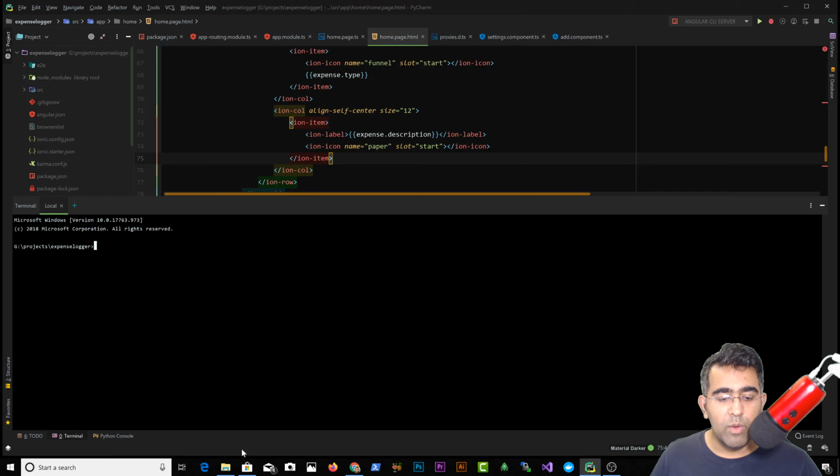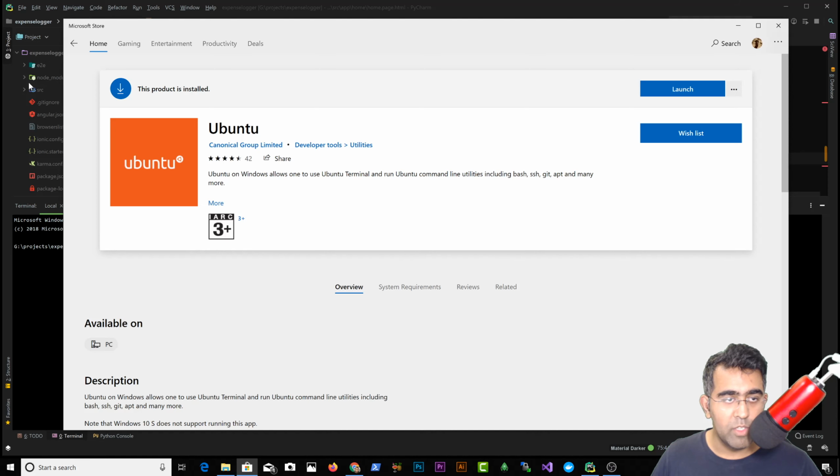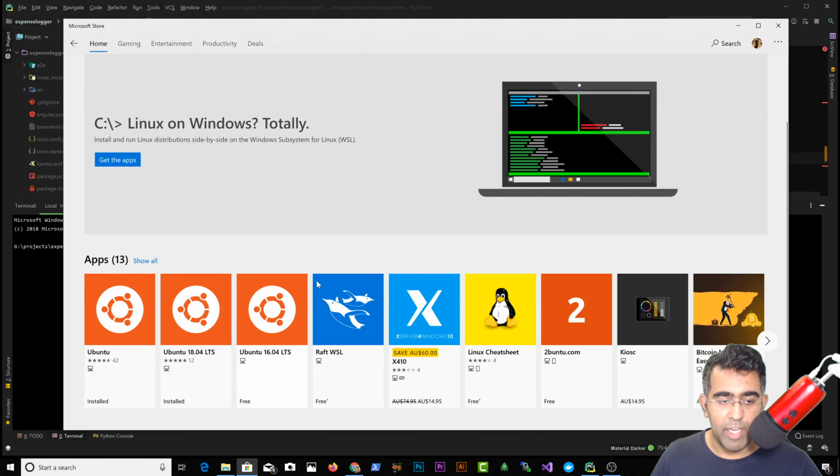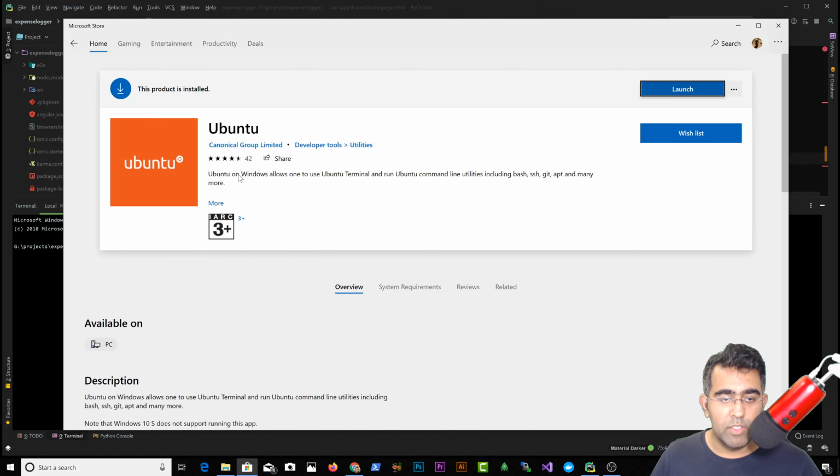So now the good news is that you can install Ubuntu operating system directly from a Microsoft Store. All you gotta do is just open the store, search for Ubuntu, and you will get to this page. And simply click on the first one. And what it's gonna do is basically install Ubuntu terminal, and you could use these utilities like bash, ssh, git, or apt. And that gives you a lot more options being a developer.